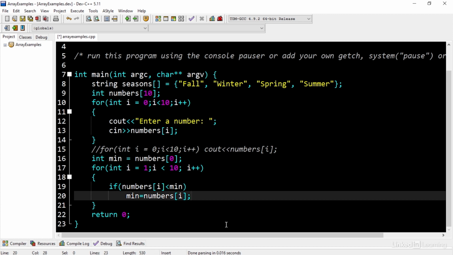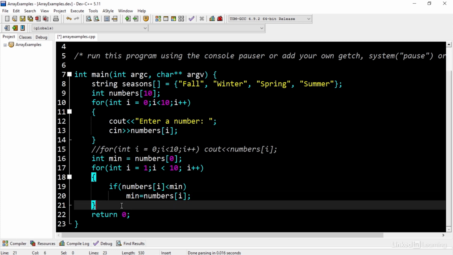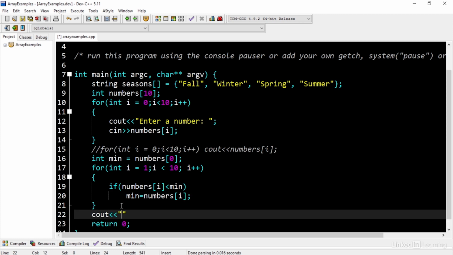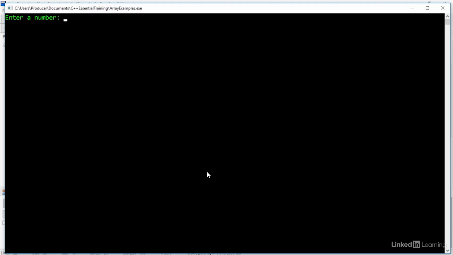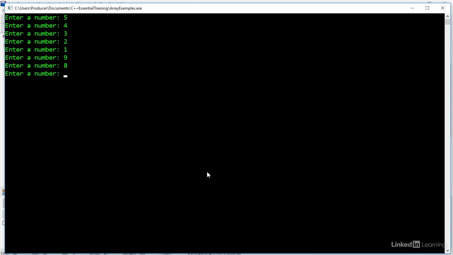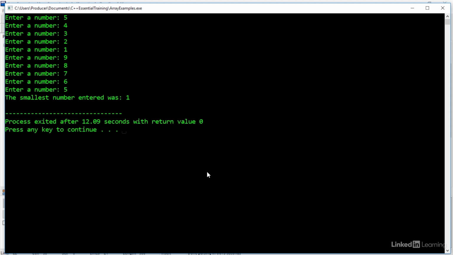Let me scroll down a little bit. And that's going to continue through and look at each number in the array. And when I'm all done, I will print out the new minimum value. The smallest number entered was, and we'll print out min. Okay, I'm going to go ahead and run this. And again, it's going to ask us to enter our 10 numbers. So let's see, I'm going to just do 5, 4, 3, 2, 1, and then I'll do 9, 8, 7, 6, and 5. And the smallest number entered was the number 1, which is correct.